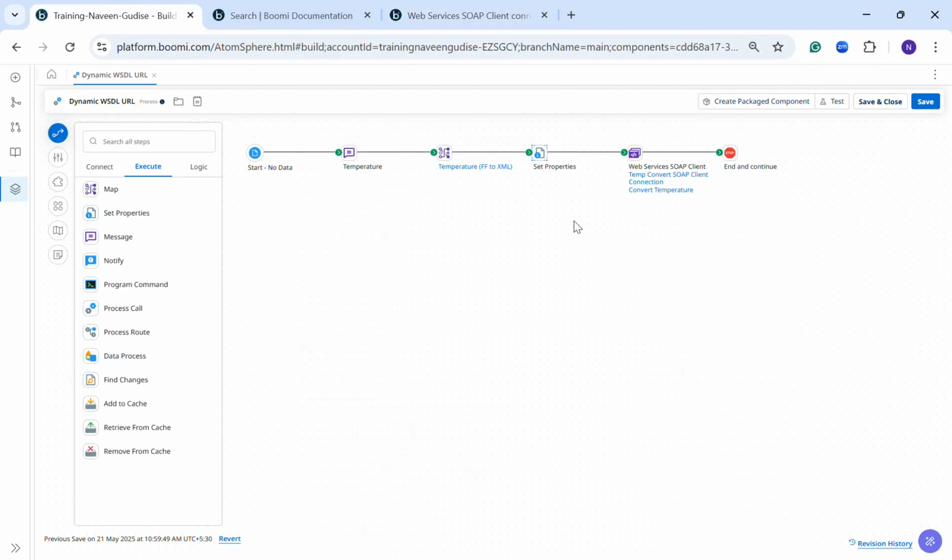So this is the sample process where I am trying to pass the WSDL endpoint dynamically. So let's check the connection first.